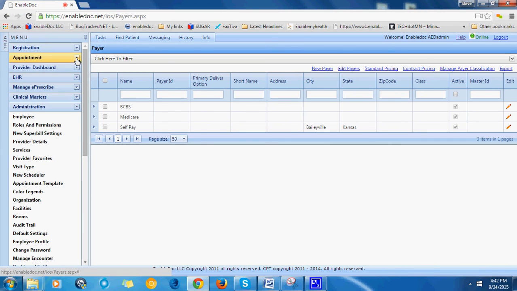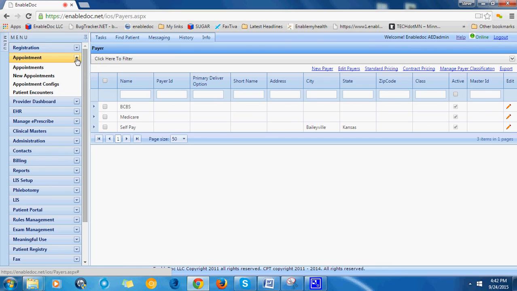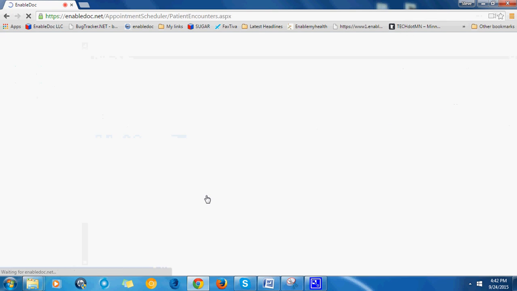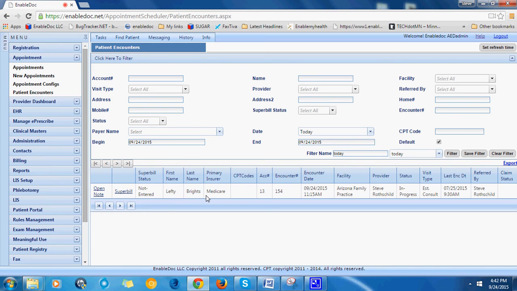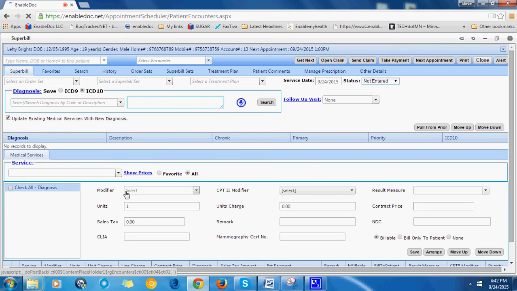Now, when we open up the Superbill, which I can either do from the appointment calendar or patient encounters, the patient encounter screen is a nice place to work through claims. Click Superbill. This is the new Superbill screen. It's slightly redesigned, however it works exactly like the old version.